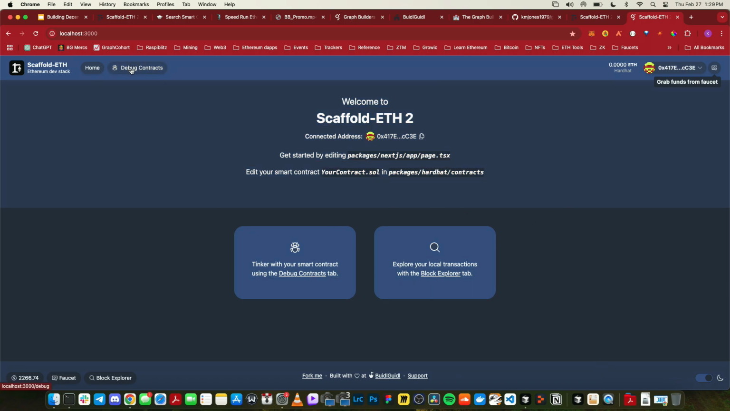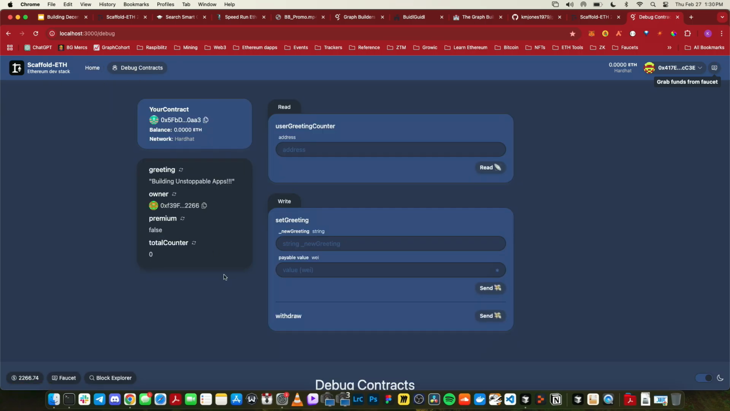But here in the debug contracts tab is where the real magic of Scaffold-ETH is. It has this ability to ingest those types and just build this kind of UI for us, which is really cool because then we know how we can test our contract without having to write any front-end code, right? So I can tell right now that this contract has a string called greeting. It has an owner, which is an address. It's got a Boolean, and then it's got a counter, and it's got a read function and a couple write functions, right? So it's really easy just to know what's going on.